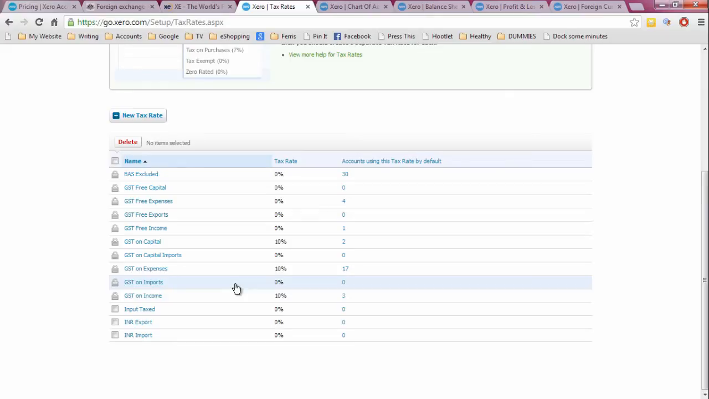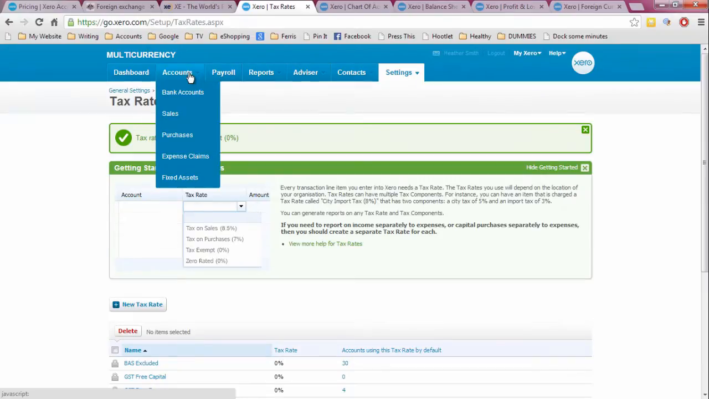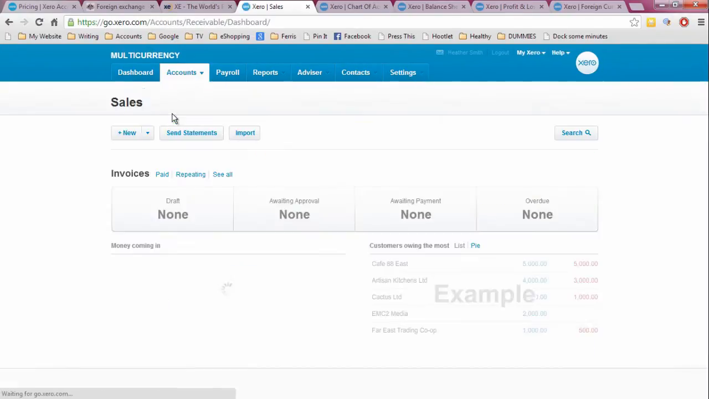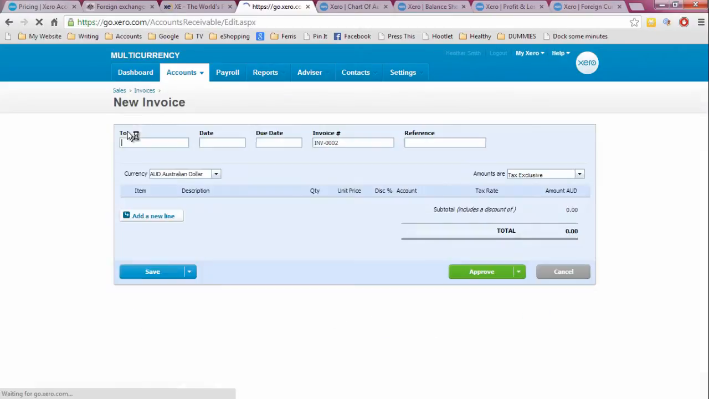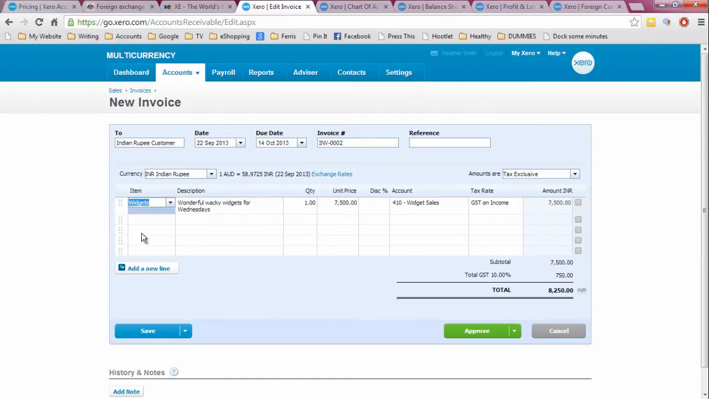Let's go and set up a multi-currency invoice. I'm sure you're waiting to do that. Let's go to our accounts, click on our sales, and let's create an invoice. So I'm going to click on New and type in Indian Rupee customer. And it's at today's date, which is sensational. I'll select a preset up item. I have widgets set up here. And now on the right here, the default tax rate for widgets came through, but I don't want that because I'm selling it overseas. So I'm choosing INR export.